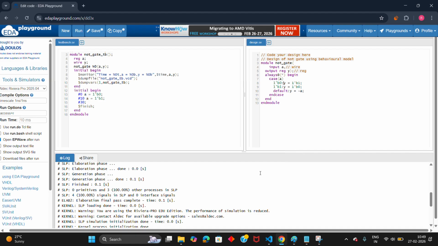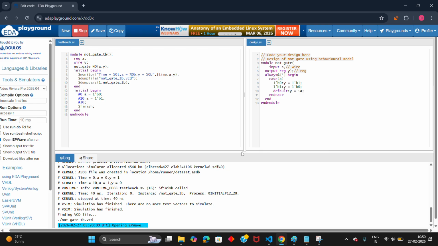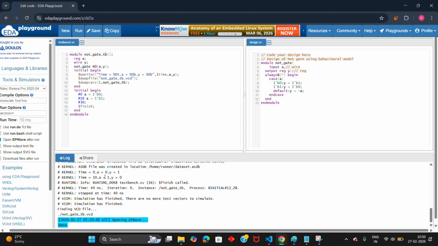So let me save the code and again see the output. Run the code. See, we got the output, right? We got the same output. A is 0 and then y will be 1 up to 10 nanoseconds, after A becomes 1 and then y is becoming 0. Let us see the console output, which is easy to see, right?